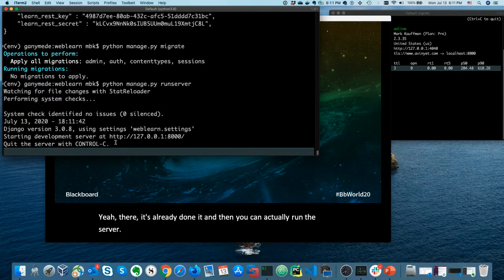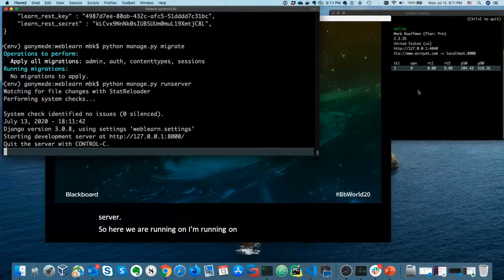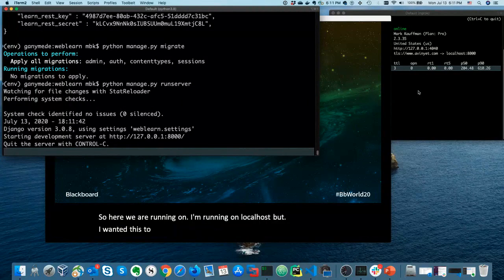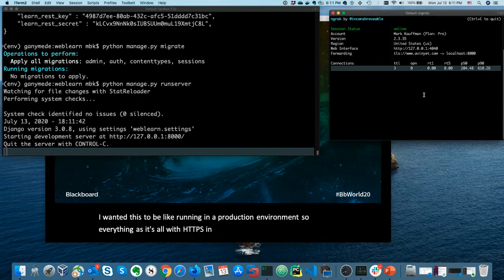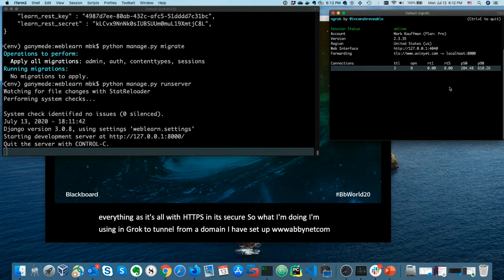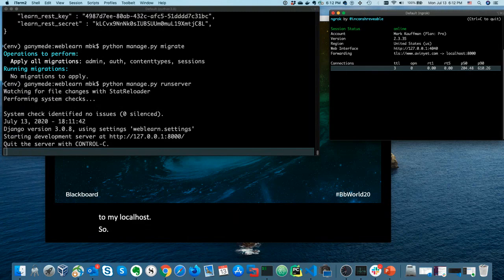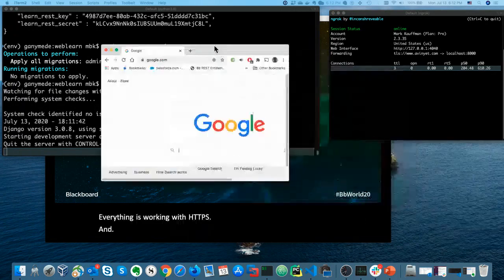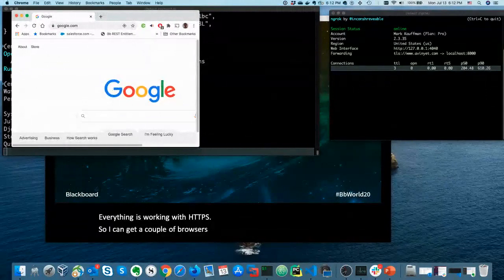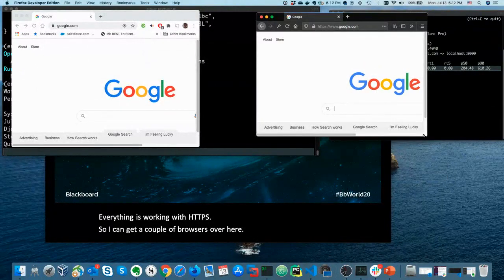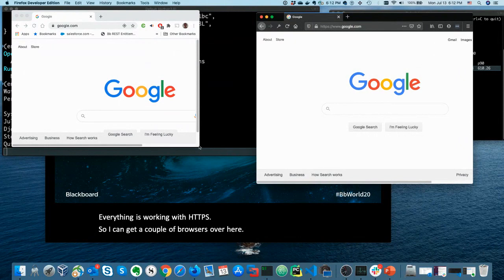So here I'm running on localhost, but I wanted this to be like running in a production environment, so everything is with HTTPS and it's secure. What I'm doing is using ngrok to tunnel from a domain I have set up, www.avinet.com, to my localhost. So everything's working with HTTPS, and now I can get a couple of browsers over here and show you the web application.